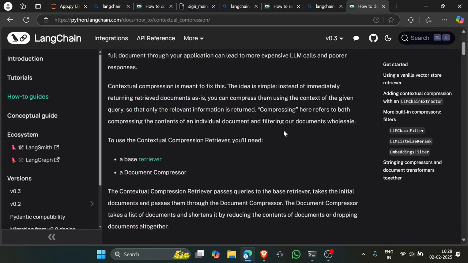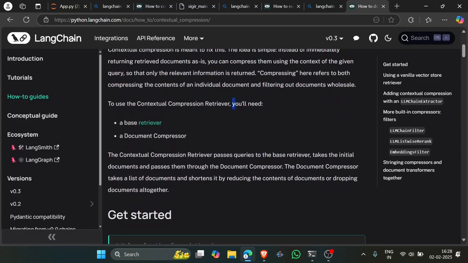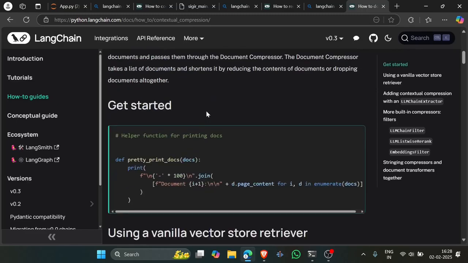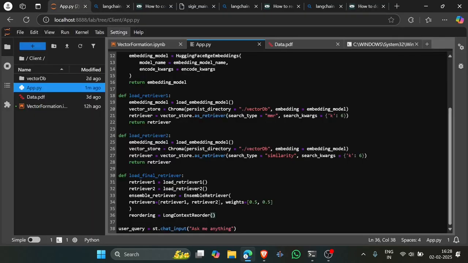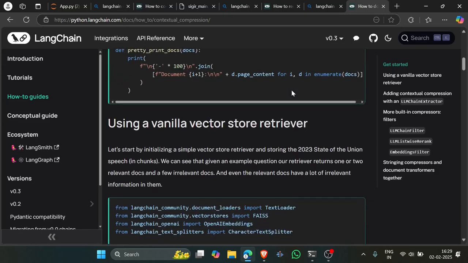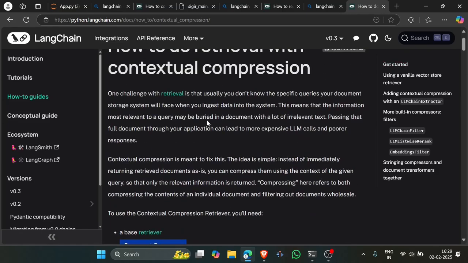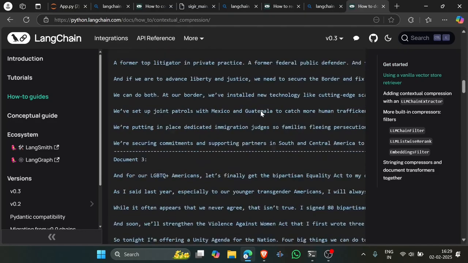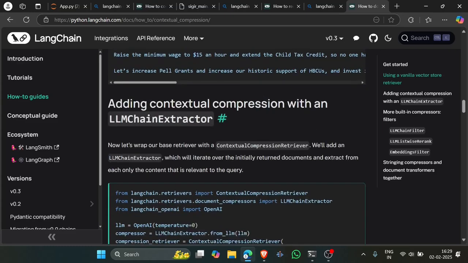Now to use this contextual compression, we will need two things, a base retriever and a document compressor. For base retriever, we have this Ensemble Retriever, and for document compressor, we are going to use this long context reorder document transformer inside a document compressor pipeline, to use as a document compressor in contextual compression. So let's first see how to define this contextual compression.